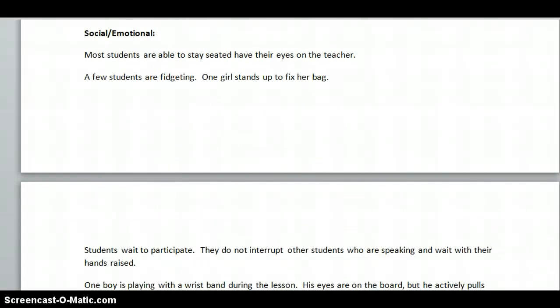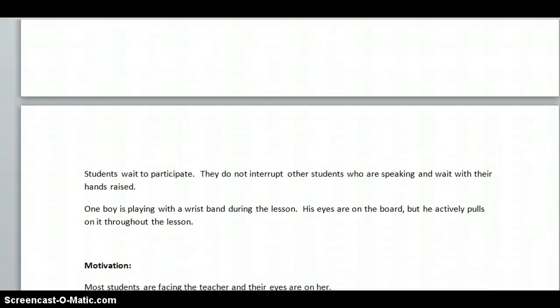For social and emotional, this can be anything related to their own emotional regulation, the emotions they express, as well as their social interactions. So most students are able to stay seated with their eyes on the teacher, which you will not often see in younger grades. A few students are fidgeting. One girl stands up to fix her bag.